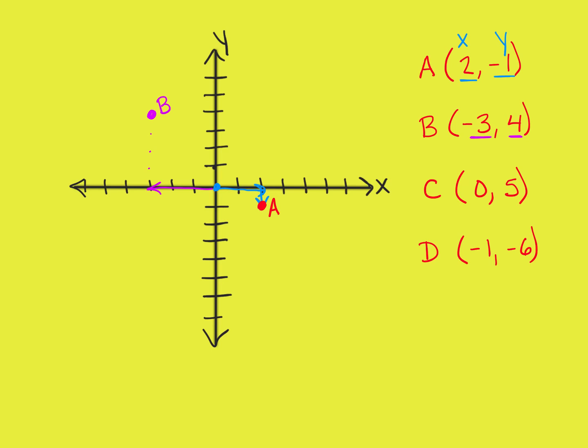Let's look at this point C. The x-coordinate is 0. So that tells me that I'm going to move neither left nor right. I'm going to start here at the origin at 0, 0, and I don't go left or right. But I do have a y-coordinate of 5, so now I'm going to go up since it's a +5, up 1, 2, 3, 4, 5, right here, and call it point C.